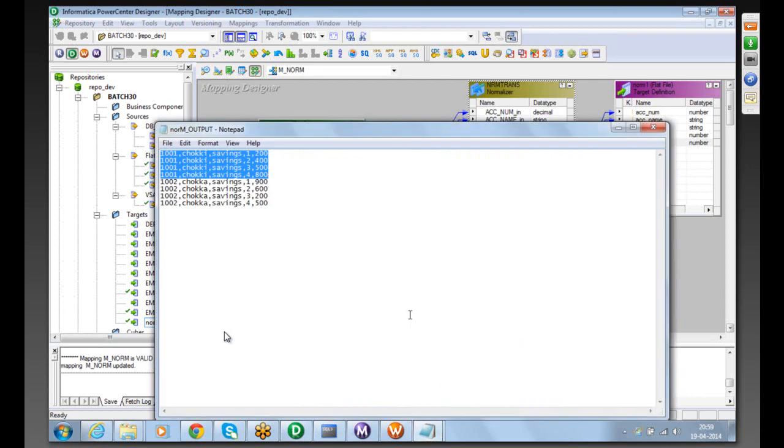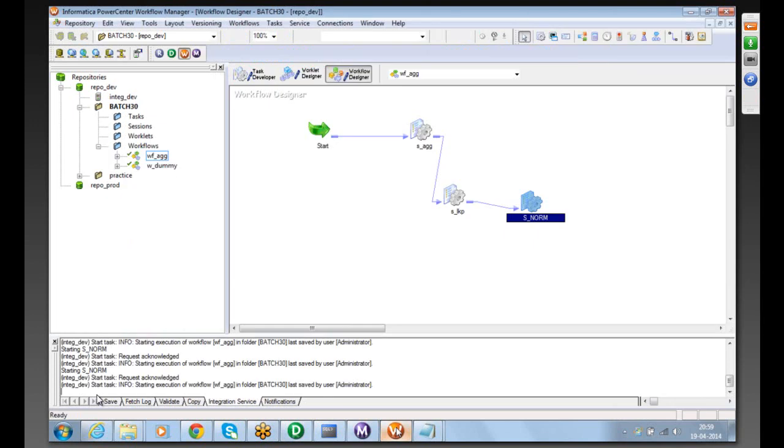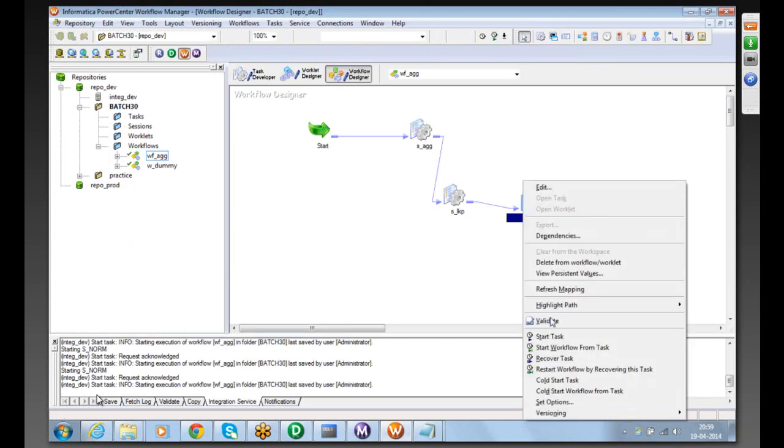The name of the transformation says normalizer, but it actually gives the denormalized output. So this is a denormalized output, right? Yes, that's right, so this is correct. So this is the normalizer transformation, and this GK amount field is there, right? If we just connect GK amount instead of GCID amount, let us see how it behaves.